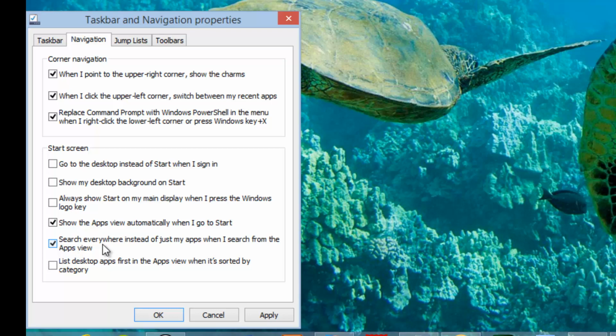that will help you search everywhere instead of just the apps when you do a search in the apps view. There is also another option that helps you list all the desktop applications first when you're in the apps view and when apps are sorted by category. This is pretty useful for people who use desktop apps all the time, and it will save you a little bit of time to find them.